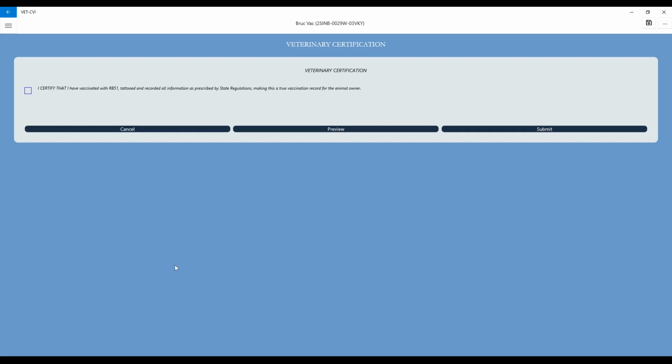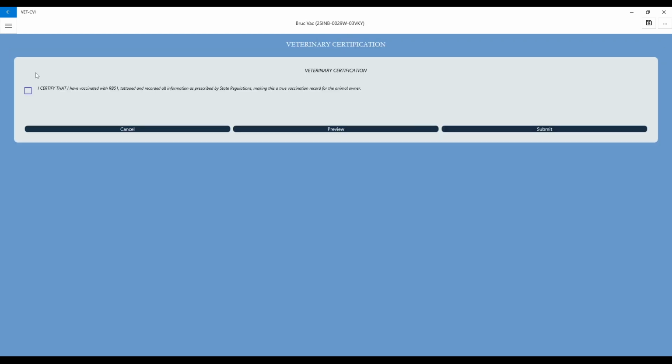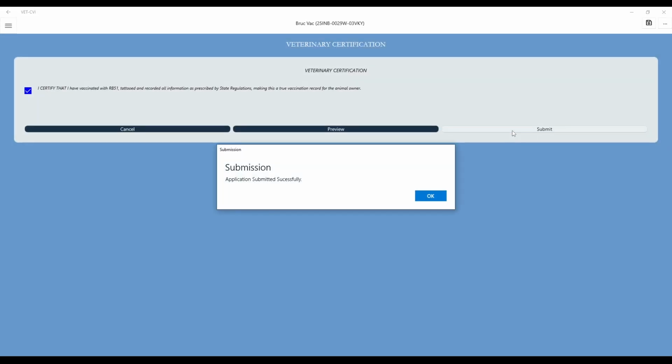If you need to make any changes once you've looked at the draft copy, you can click cancel and it will take you back into the brucellosis vaccination creation process. If everything looked correct, click the check mark and then you'll click submit. You should pretty quickly get a message saying your application submitted successfully.